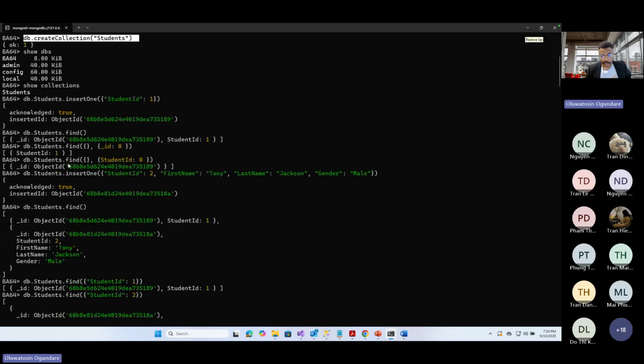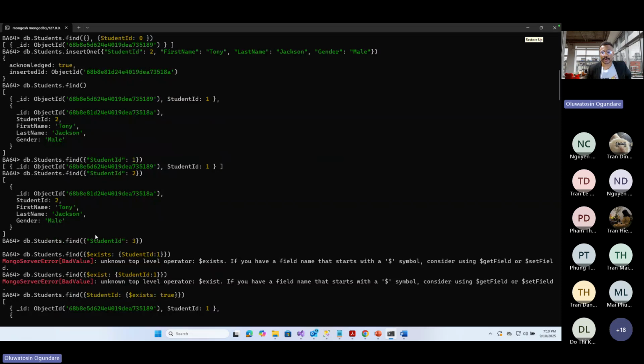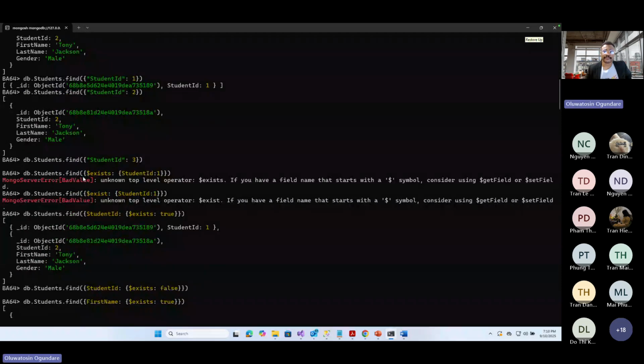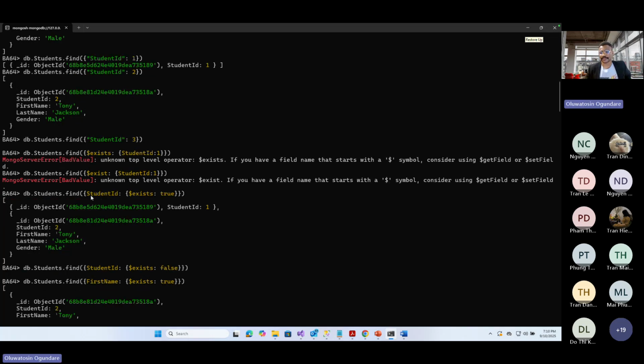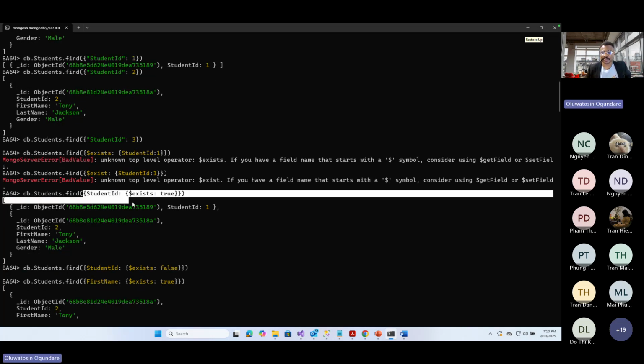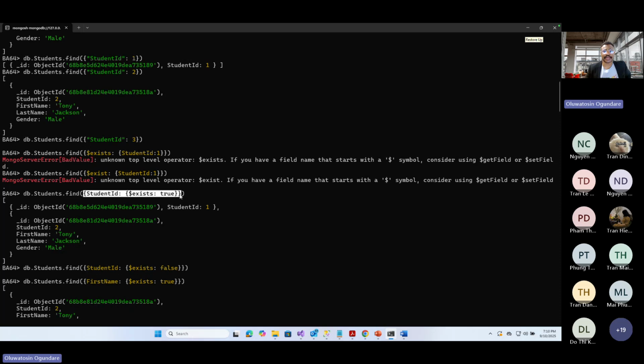We could also read from the collection with find. And we could find using different filters, if you will. So we can have different match predicates that we can use to find documents or records inside of our collection. In this case, we wanted to find only records where student ID is defined.